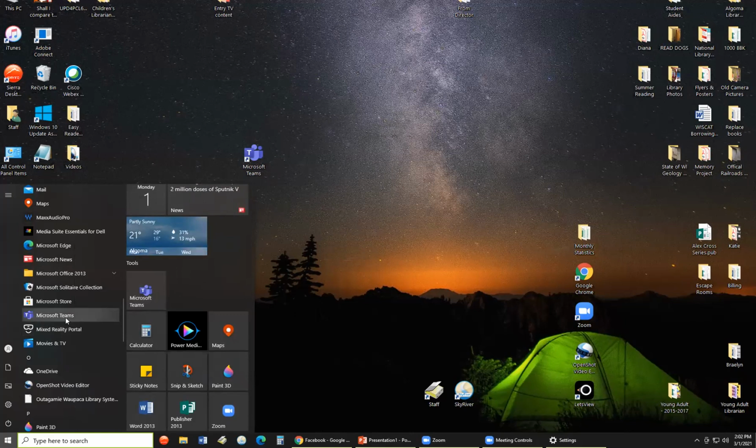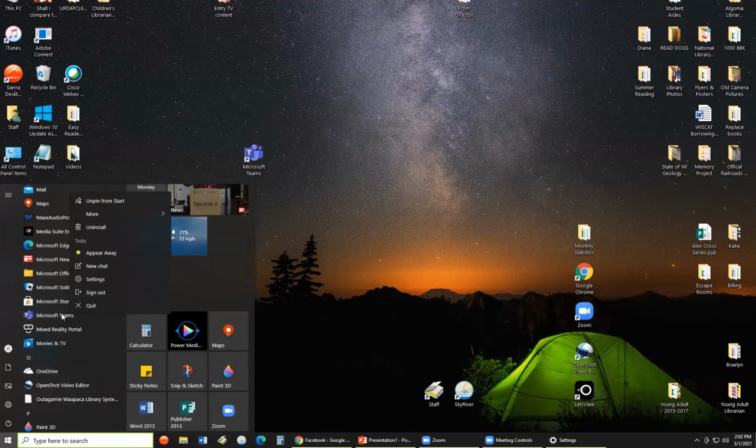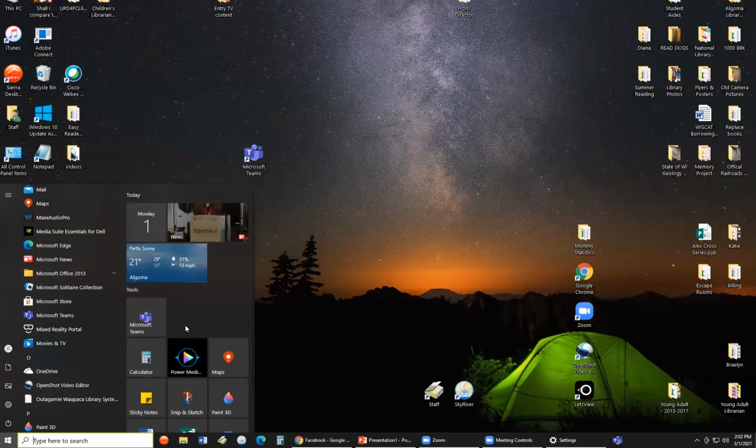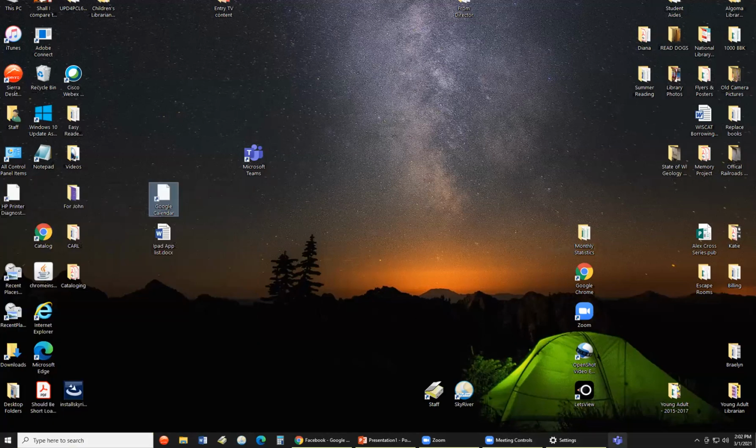If I want to pin it to my desktop or even down to my taskbar, right click with my index finger, go to more, pin to taskbar. Because now it's way over here. So I'm going to move it where I can find it. Now it's easily accessible for when I open up my computer. There it is. How cool is that? All right.